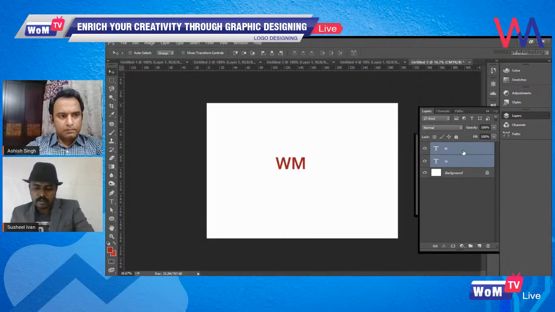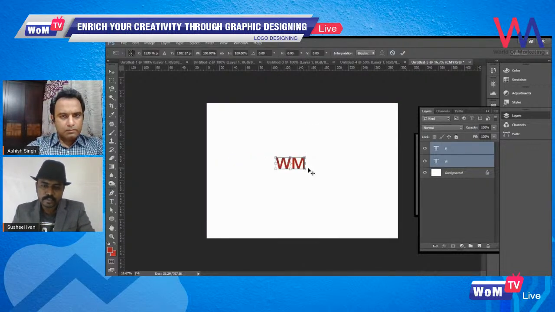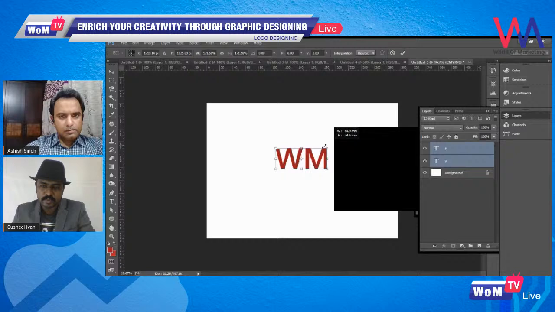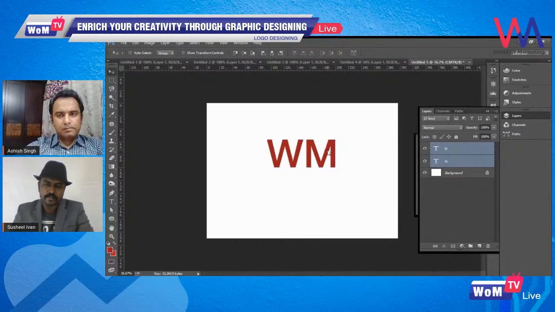Now Control T, that is the transformation. So we got the borders now. I'm going to click somewhere, press Shift, and drag it. So it is getting bigger now. Now you can see W and M over here.